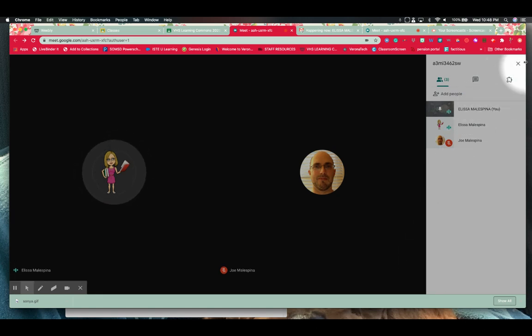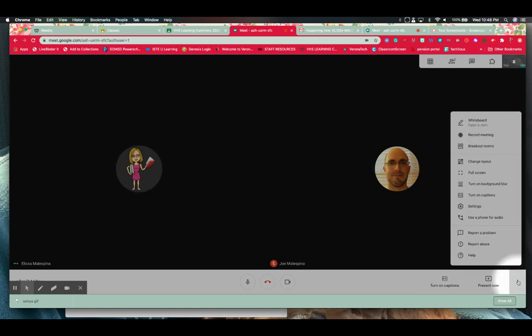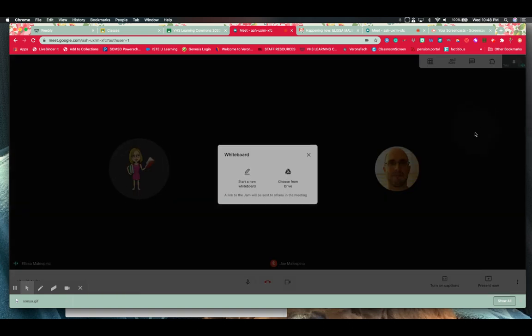So when you come on to your Google Meets, it's going to look like this. You're going to hit those 3 arrows at the bottom there, and then you're going to see different things. The first thing you will now see is whiteboards. So you can have a Jamboard that is a collaborative one, and you can choose from a drive. So if you already had one from another meeting, or you have one that you've already made for the kids, or you can start a new one.